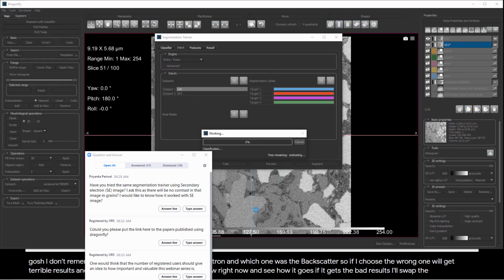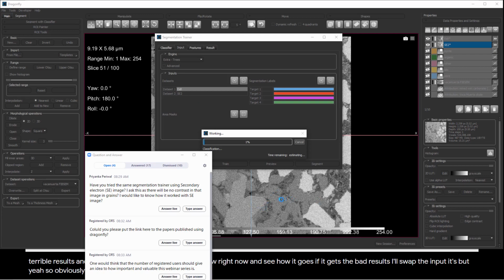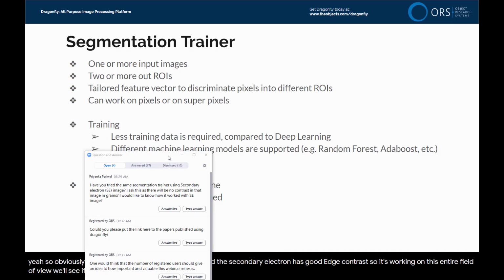But yeah, so obviously the backscatter has good Z contrast and the secondary electron has good edge contrast. So it's working on this entire field of view. We'll see if that comes back before I finish answering questions.